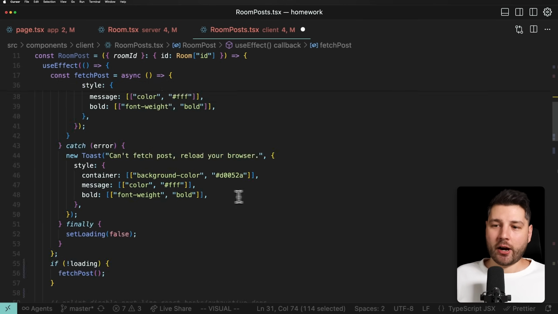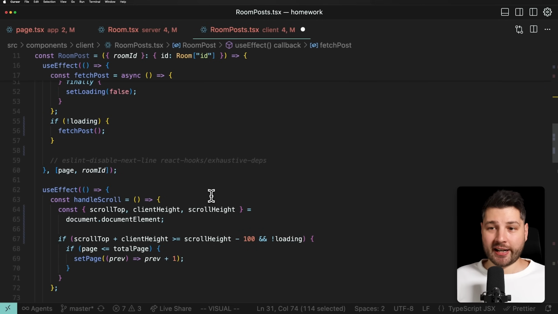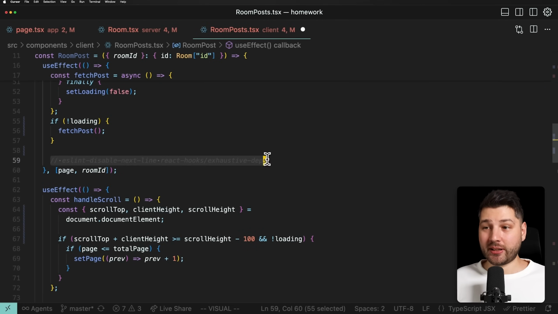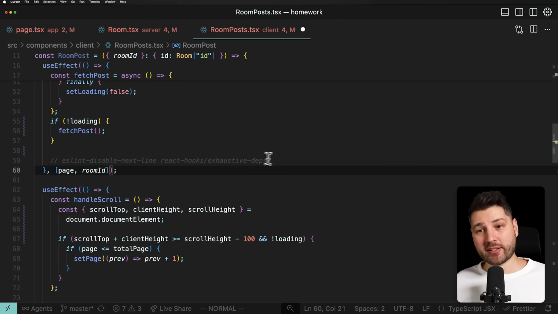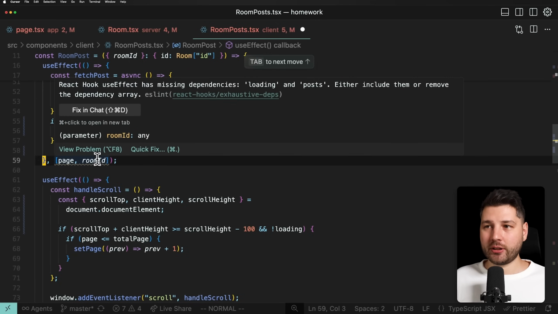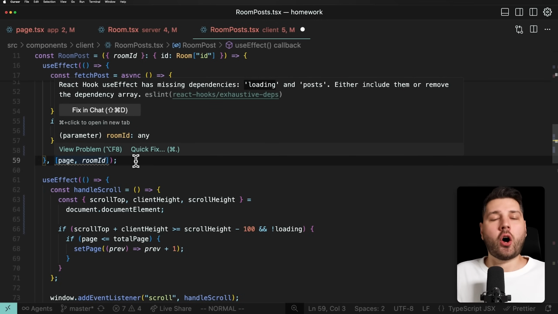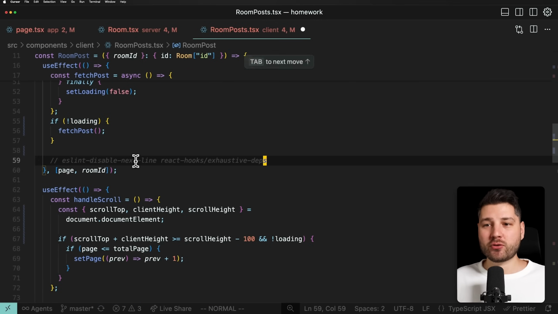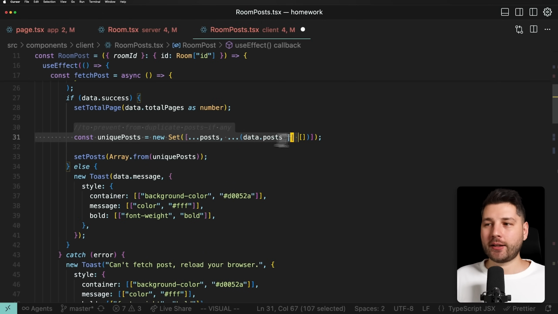Now, besides that, I also saw some things that I never want to see in an application, like this ESLint rule here that we're disabling, the React hooks exhaustive deps. You never want to do this. Let me just see what is actually being disabled here. So basically, we're not having loading in posts, right? This is 100% why we have this weird race condition and why we had to write this code here.